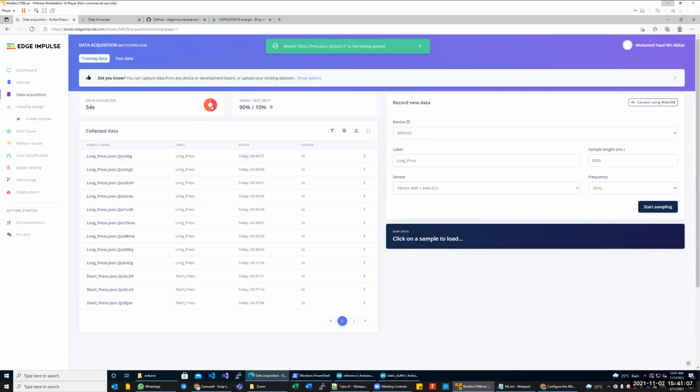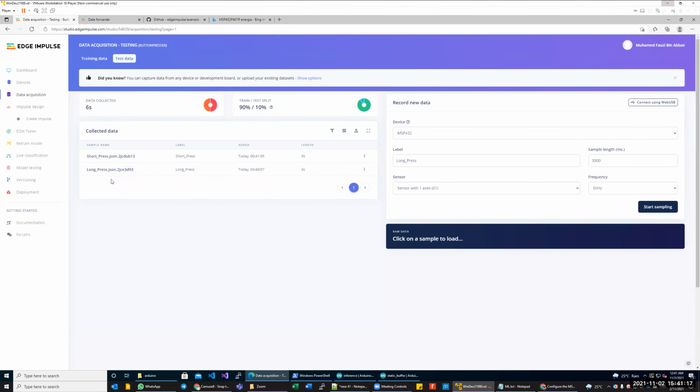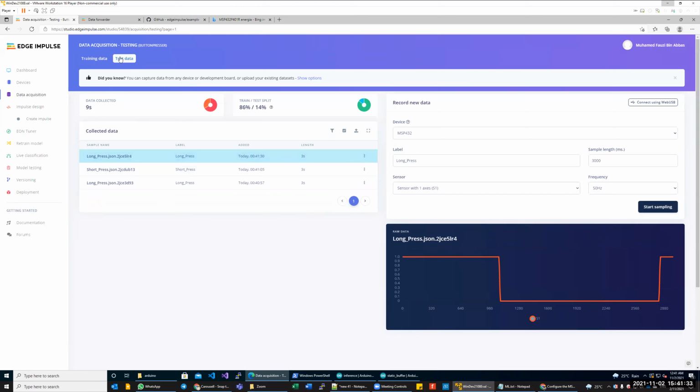Okay. If you notice that it is still red, meaning that it's not enough. You will need to have a good ratio, typically 70-30. So just say that maybe, oh, okay, no. I will create new data just for the test set. Okay. So let's do that. Let's create one test data for long press. So you create one there. So again, make sure that you're in the test data here. So we have 2 long press. Let's create one more long press.